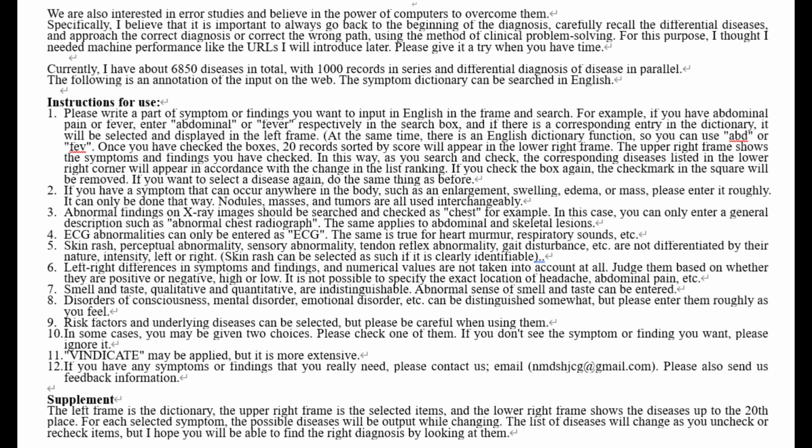frame and search. For example, if you have abdominal pain or fever, enter abdominal or fever respectively in the search box. And if there is a corresponding entry in the dictionary, it will be selected and displayed in the left frame. At the same time, there is an English dictionary function, so you can use ABD or FEV. Once you have checked the boxes, 20 records sorted by score will appear in the lower right frame. The upper right frame shows the symptoms and findings you have checked.